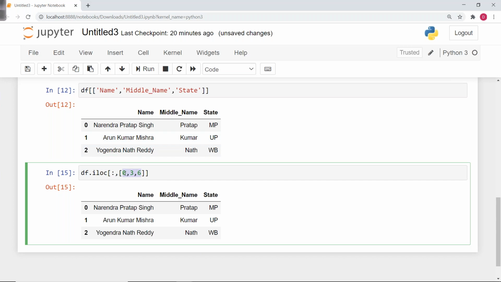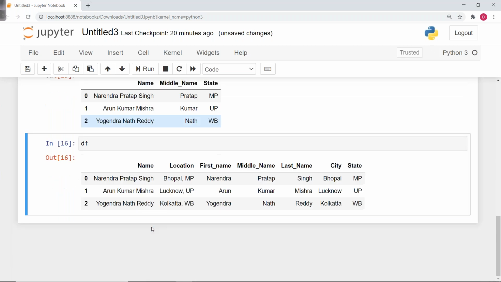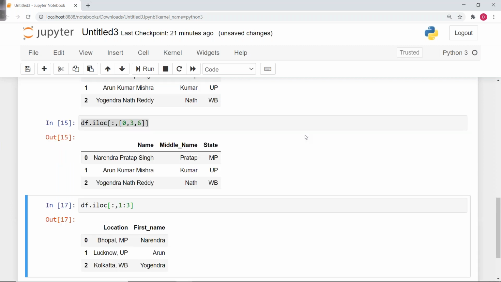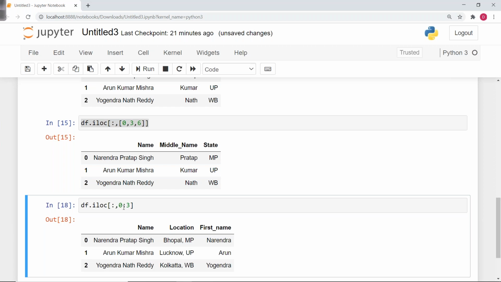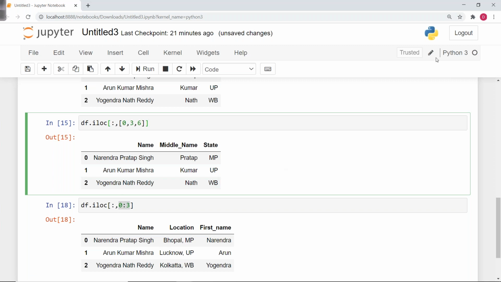Suppose I am interested in column number 0, 1, 2. I am interested in consecutive columns. So dot iloc colon comma, bracket is also not required, 0 colon 3. 0, 1, 2 will come in, 3 will not participate. So if I have consecutive columns, you can very well call through this colon. But if I have any random columns, then we can give the random numbers which we are interested in.